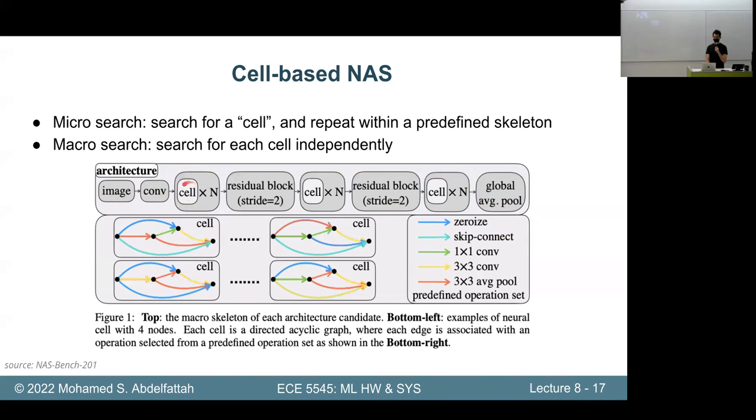But then there is this cell here, which you don't know what you want to put in, and that's what you're searching for. But once you find the architecture of this small cell, you repeat it n times in this stage, and then you repeat it again n times and n times here. So instead of searching for all the operations in the entire neural network, you're actually searching for just operations within that one cell. And what does that cell typically look like? In this example search space, it looks like something like this.